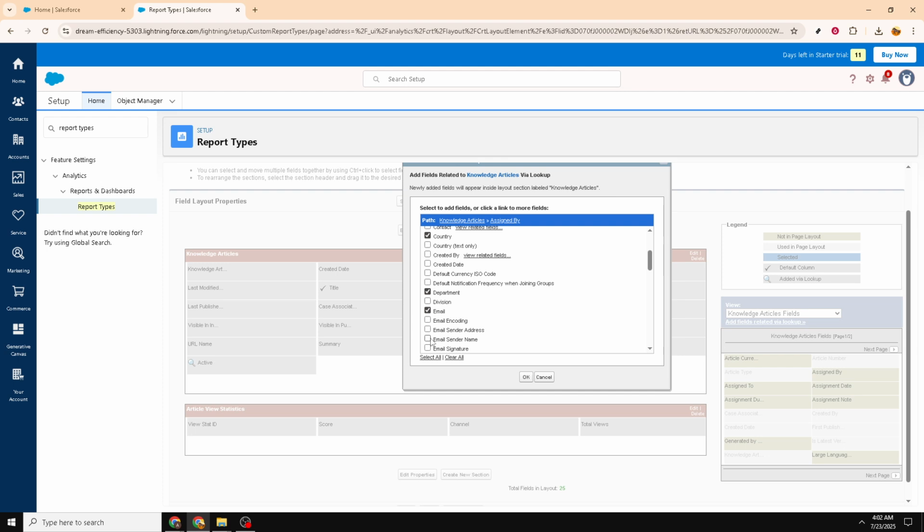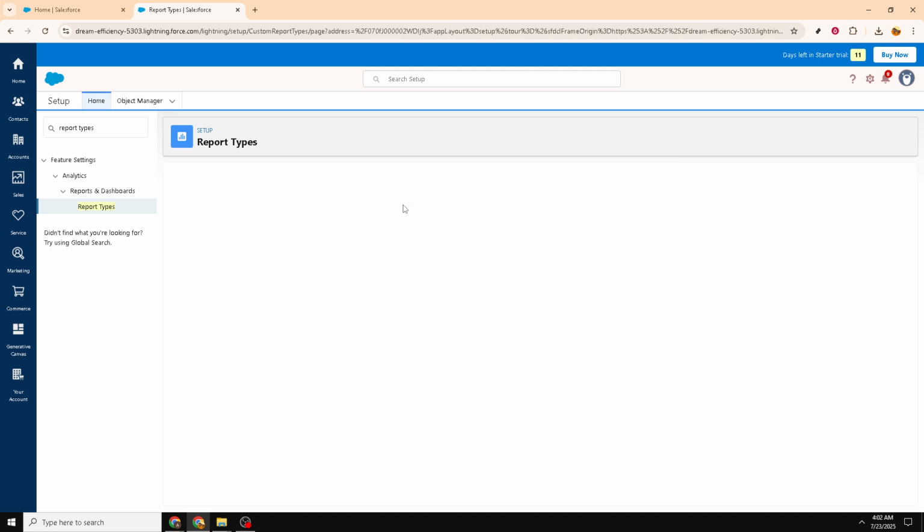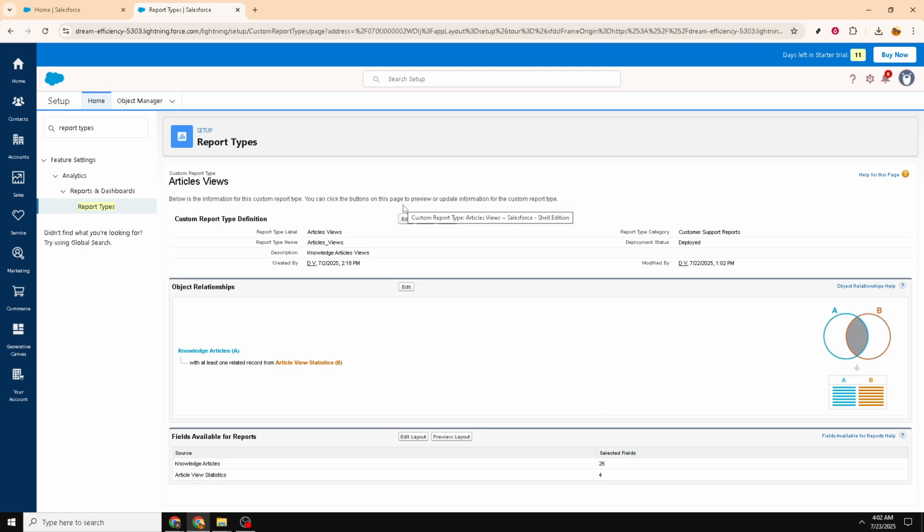To complete this procedure, press OK to confirm your field selections, and then click on Save to solidify all the changes you've made. By saving, you ensure your tailored report settings are maintained and ready for use in your next sessions or analysis. With that, you've successfully customized your report settings in Salesforce using Dream Efficiency 5303. Replay these steps anytime you need to refine your reporting process.